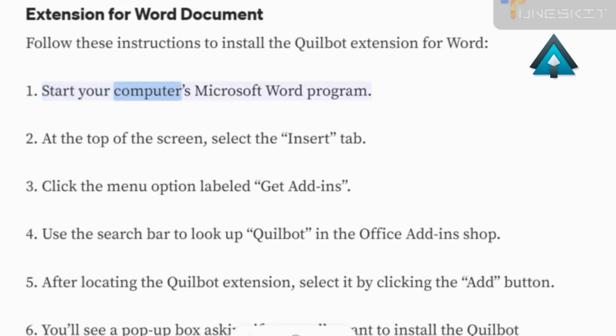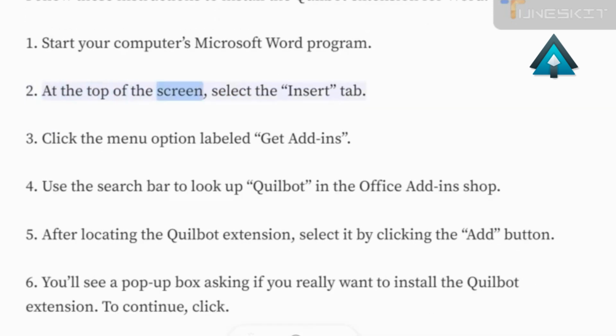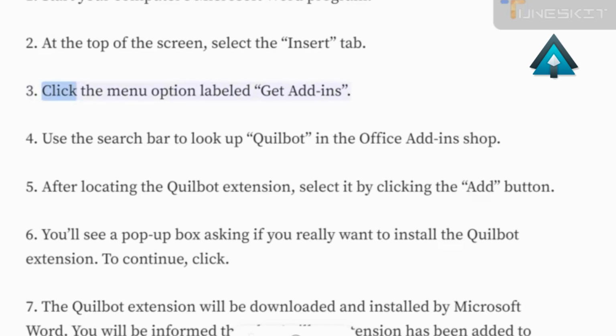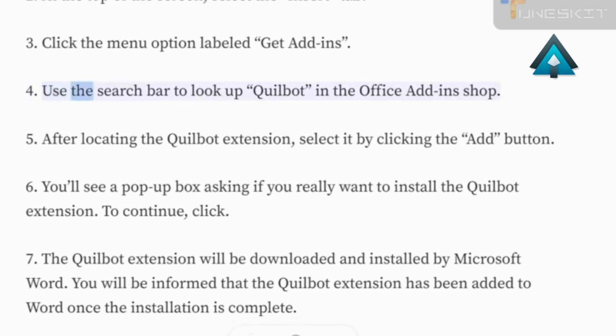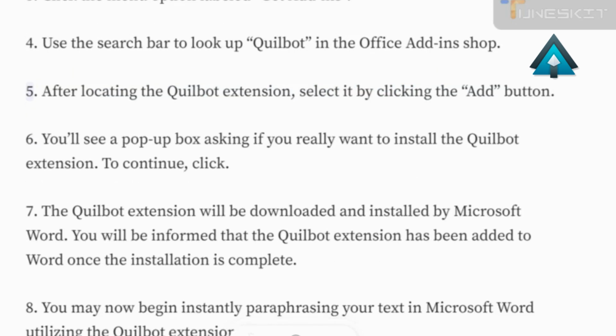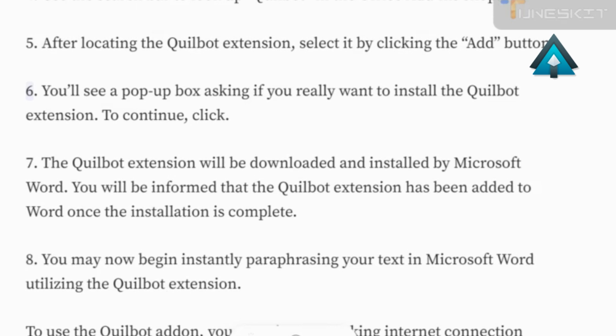1. Start your computer's Microsoft Word program. 2. At the top of the screen, select the Insert tab. 3. Click the menu option labeled Get Add-ins. 4. Use the search bar to look up Quillbot in the Office add-ins shop. 5. After locating the Quillbot extension, select it by clicking the Add button. 6. You'll see a pop-up box asking if you really want to install the Quillbot extension.